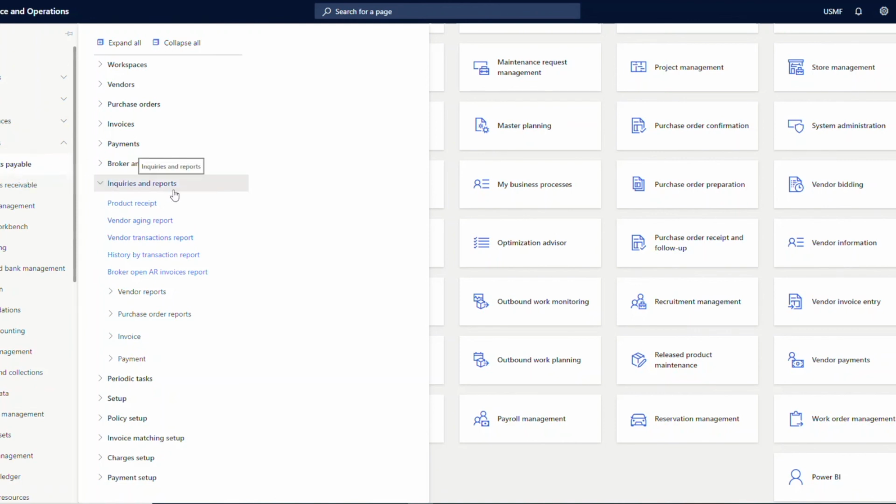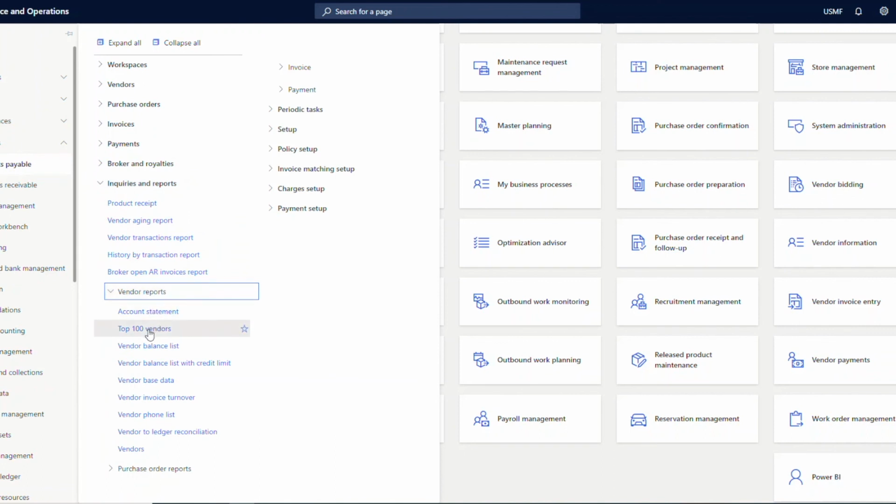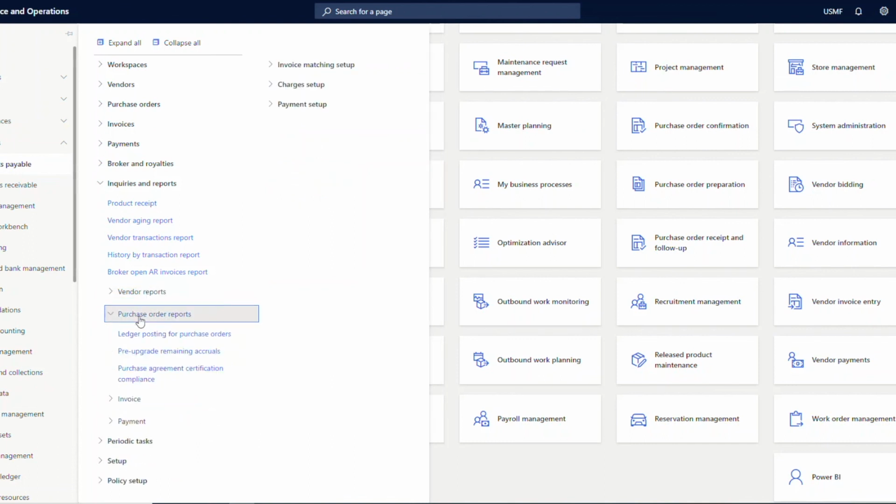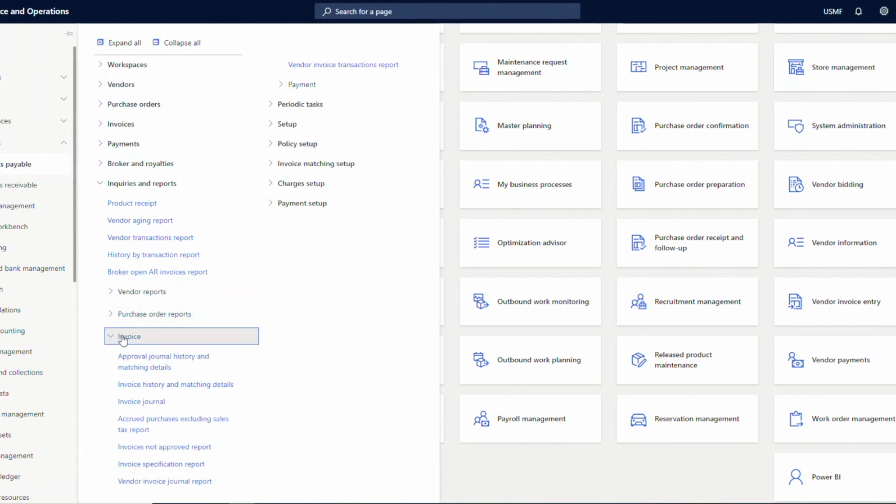Under Inquiries and Reports, as you can see, Purchase Product Receipt Report, Vendor Aging, Vendor Transactions Report, History by Transaction Report, Account Statement, Top 100 Vendors, Vendor Balance List, Vendor Invoice Turnover. If I were to be more specific on purchase order reports, I can see the ledger posting related to the purchase orders. I can see all the invoices that have been made against a particular supplier, whether they are approved or not, invoice specification, vendor invoice journal report, etc.